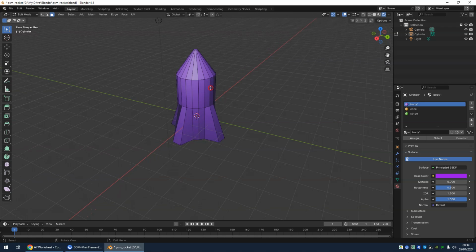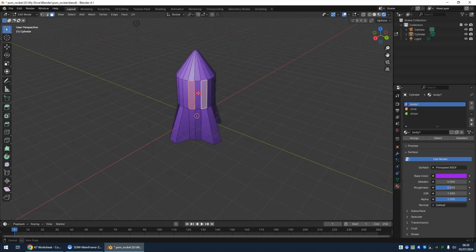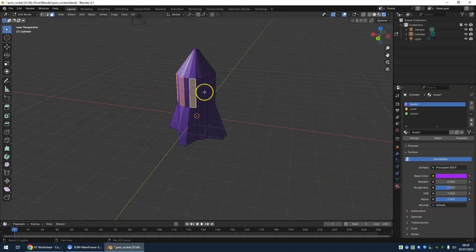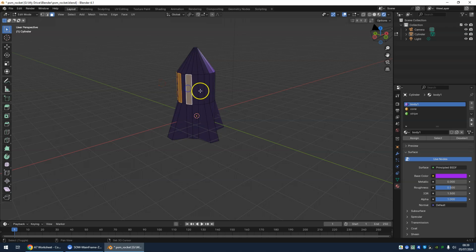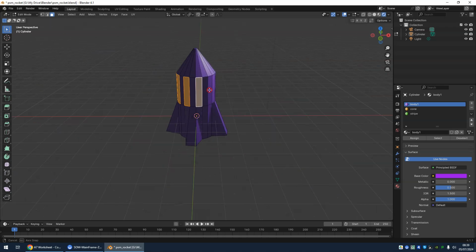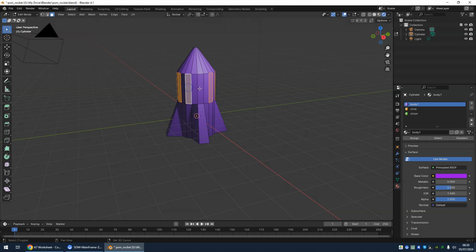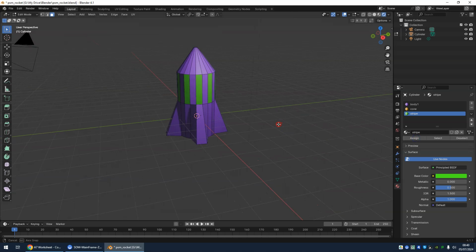Now it shows up. Okay, this time I'm going to select every other panel, like so. It's go all the way around the rocket. It's almost like decorating a cake. I'm going to put the stripe and I'm going to assign the stripe. There it is. Okay.